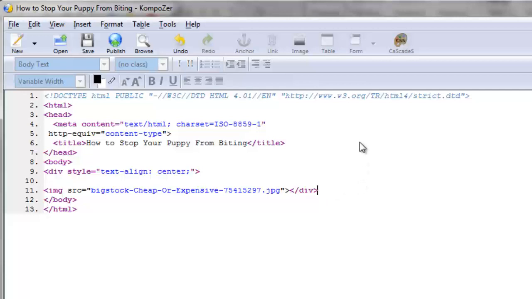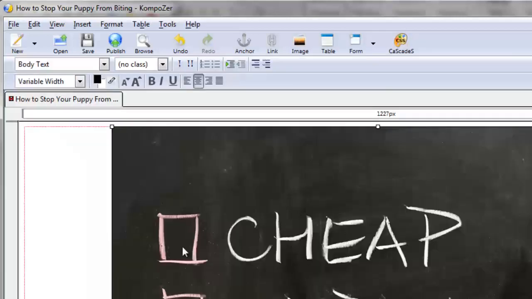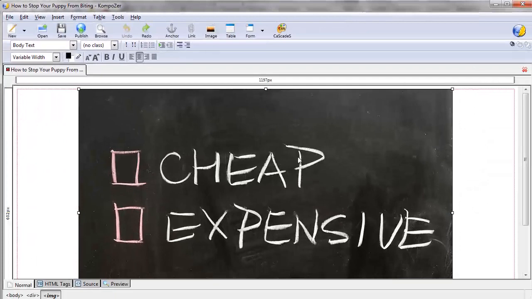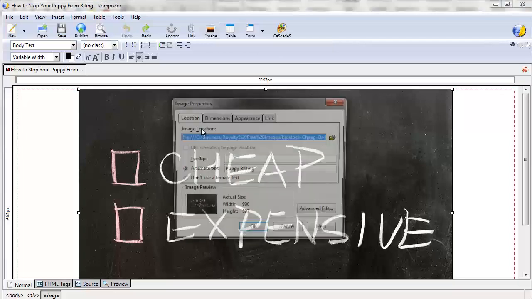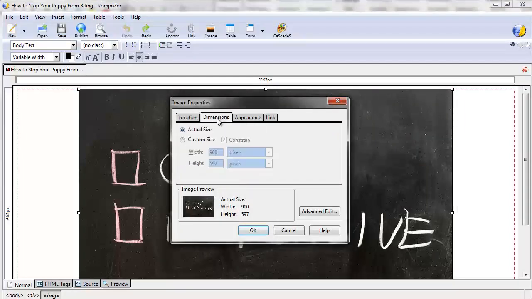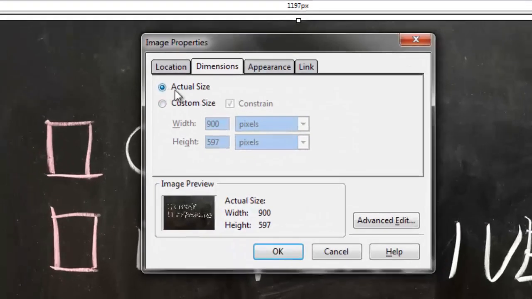So I'm going to leave it at that, and so we can keep it simple. But if you ever want to resize it via Composer without needing to know all the width and height and all the styling and stuff like that, you can always double click it and go to Dimensions, and you have the actual size here.